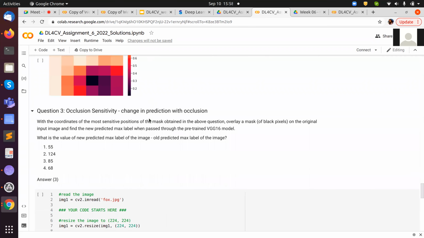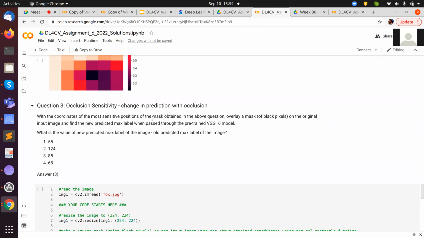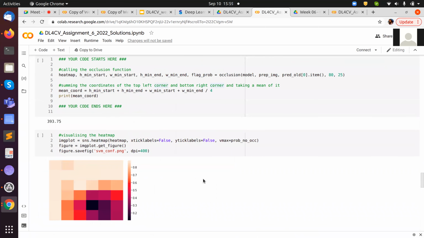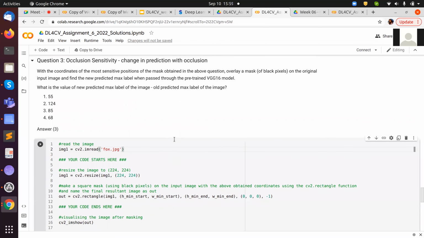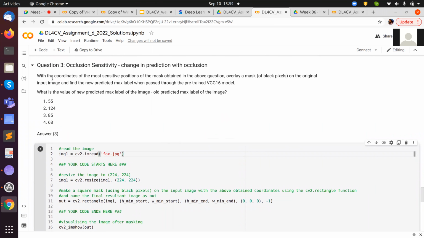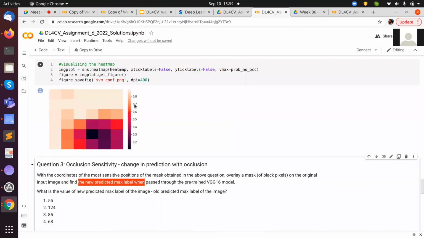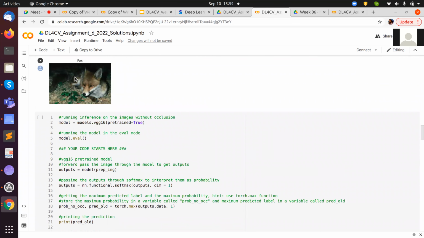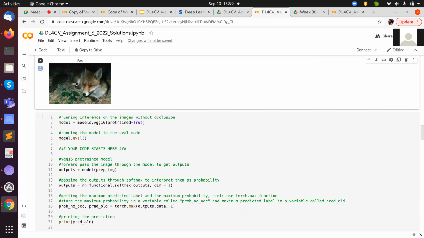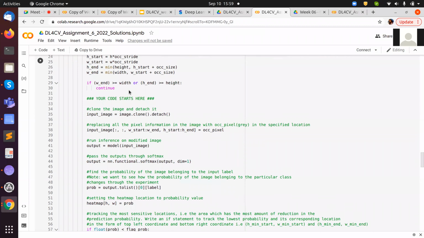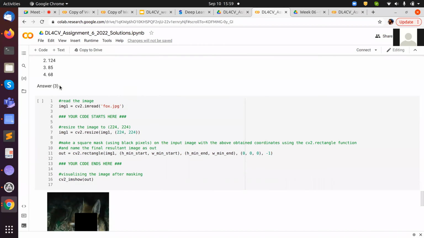This question is saying: with the coordinates of the most sensitive position of the mask obtained in your previous question, that is, once you have found H-min and W-min, what was the new predicted max label? So suppose this is the square. If there was no square, the class predicted was 277. If there is a square, what is the index of the class predicted? You will again do the max here.